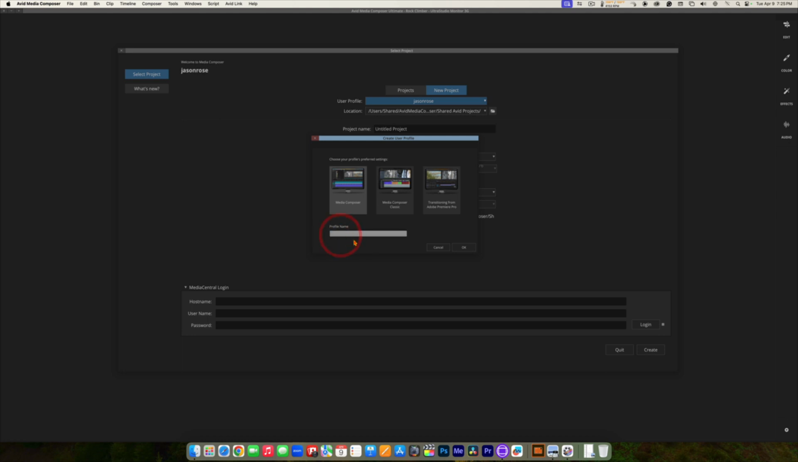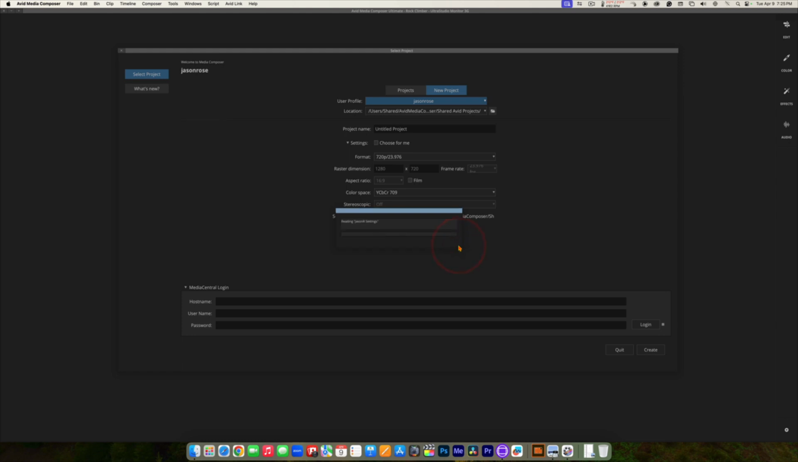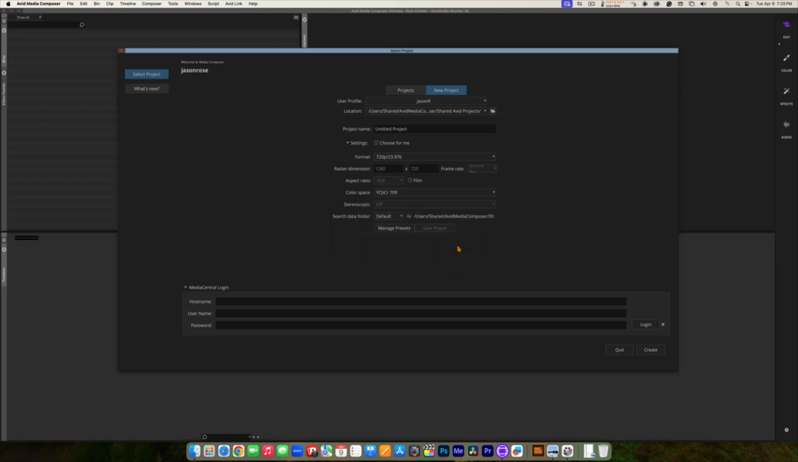And then, of course, you're going to name your profile. Typically, you name it after yourself. So I'm just going to call mine Jason R. And I'm going to click OK. And that will create a new user profile, which you'll now be able to see under this menu. And it'll start with all of the default settings. And we're going to stick with those through most of this particular class.